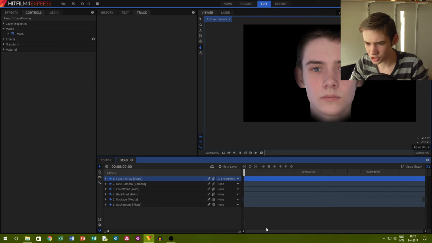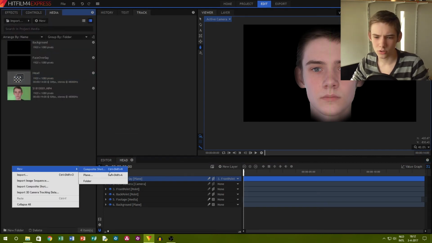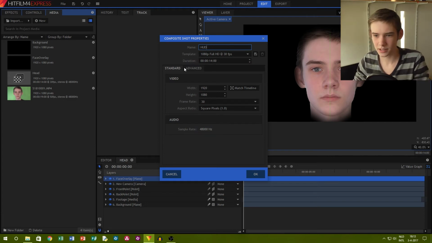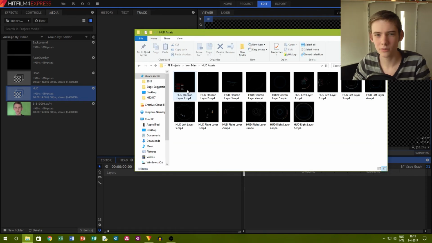So this is a shot of 14 seconds. So what we'll have to do now is go to the media panel, new composite shot. We'll call this one HUD. I will only make one heads-up display in the front of the face because that just saves some time. And you could actually download the HUD assets.